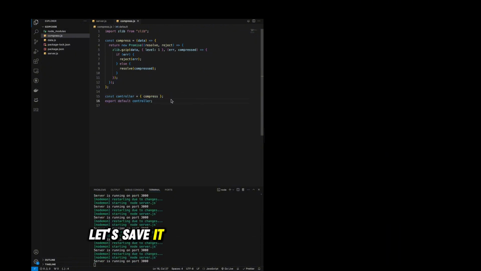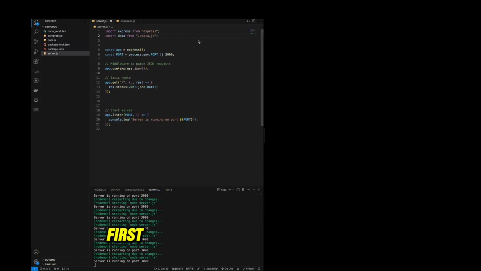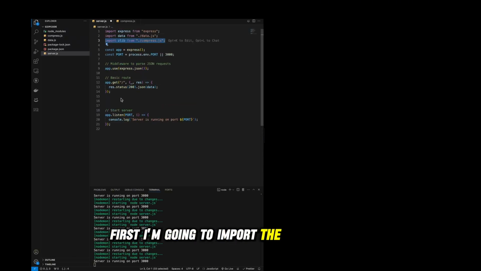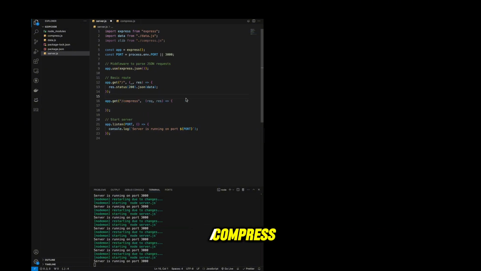Let's save it and go back to the server.js file. In the server.js file, first I'm going to import the compress.js file that we just created. Then I'm going to create an additional route called /compress, which is where we're going to handle the compression logic. So I'm creating 2 different routes, one without compression and one with compression.